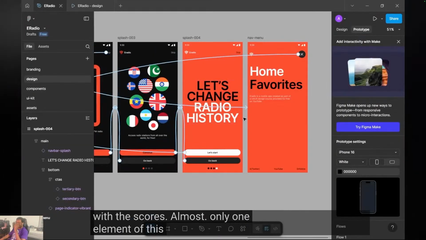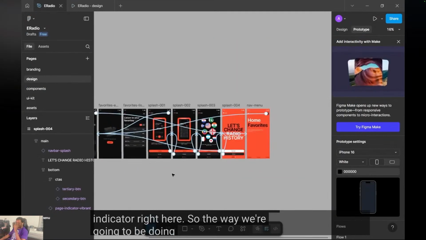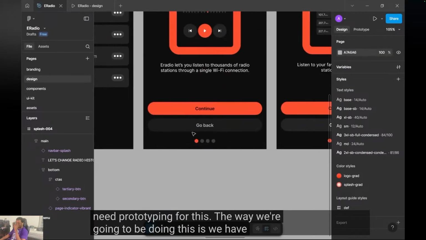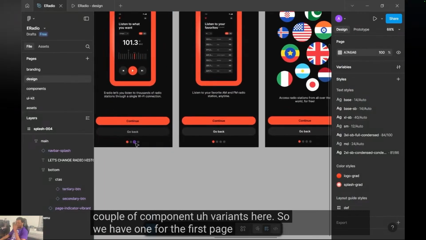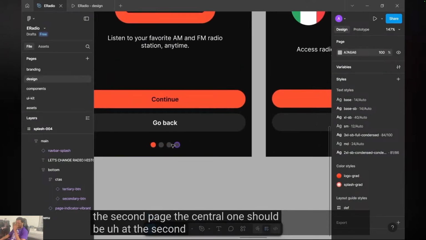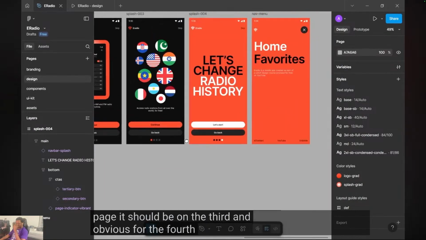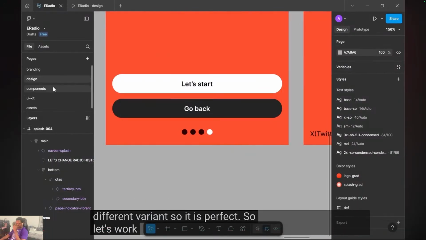Only one element of this remains, and that is this indicator right here. So the way we're going to be doing this, we don't even need prototyping for this. We have a couple of component variants here. So we have one for the first page, and for the second page, the central one should be at the second. And for the third page, it should be at the third. And always for the fourth page, we had a different variant, so it's perfect. So let's work on the variants here.